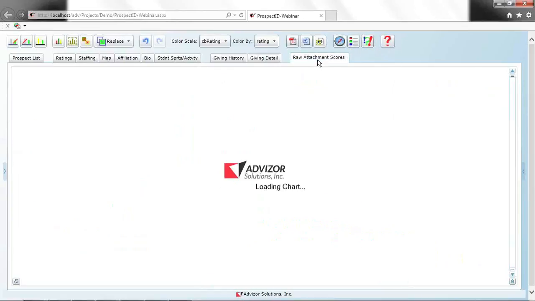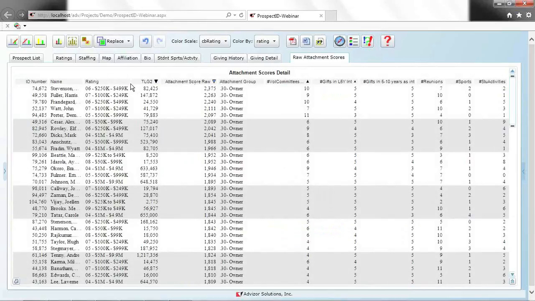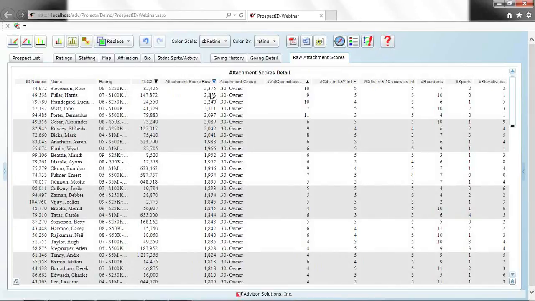Let's take a look. If I go here, raw attachment scores, here are some people, Harley Oliver and so forth. I'm going to just sort by the attachment scores. So this person, Rose Stevenson, has an attachment score of 2375, is in owner because of 10 volunteer committees, gifts in the last 5 years, gifts in the 5 years before that, 7 reunions, 2 sports, and so forth. So somebody who put this together looked at the data, ran some models, and figured out this was the pattern. These things counted more than these things, which counted more than these things, and an algorithm runs this every day on the data and groups these people into owners.